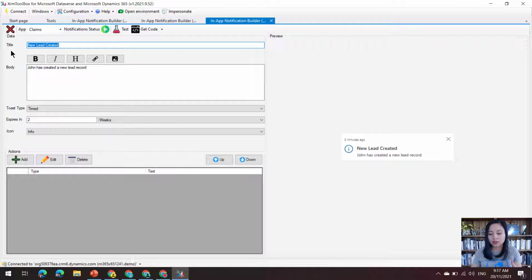So the first field is the title field. I'm going to update this to new claims created. And as you can see in real time, it's updating the in-app notification straight away. Now, in terms of the body, this is the content of the in-app notification in terms of the message. So I can say a new claim has been created that requires an assessor.